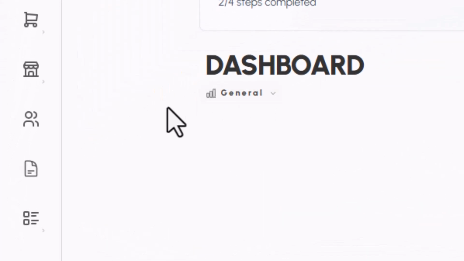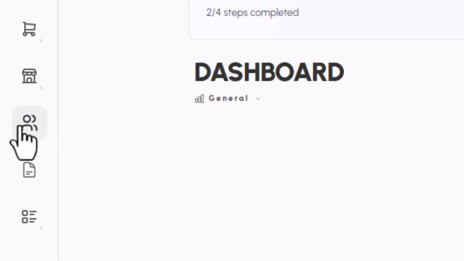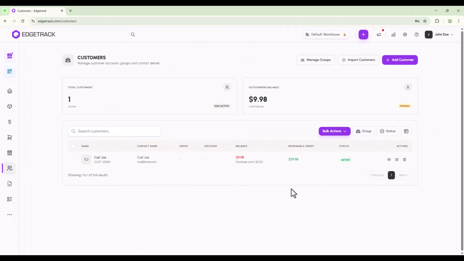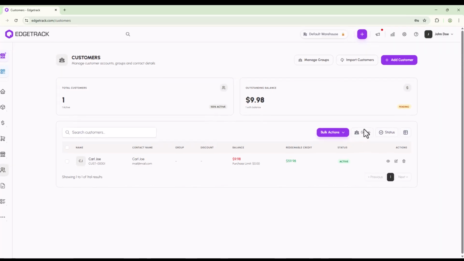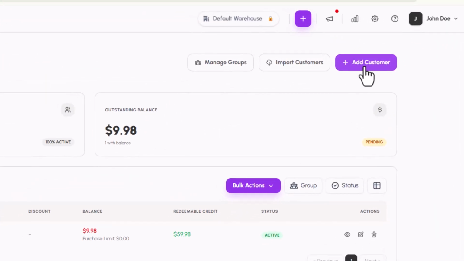Open the main menu and navigate to the Customers section. Here you'll see the Customer table. We currently have one customer created from a previous sales order, but now we'll click on Add Customer.